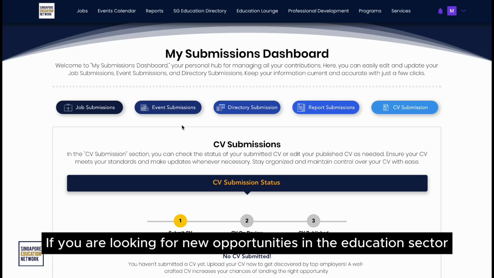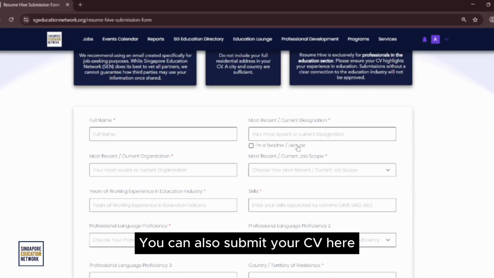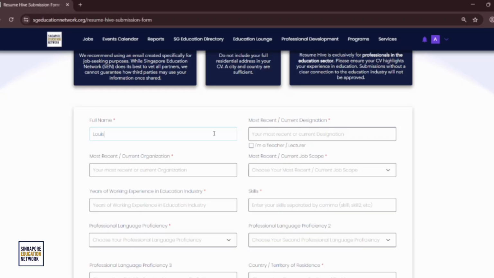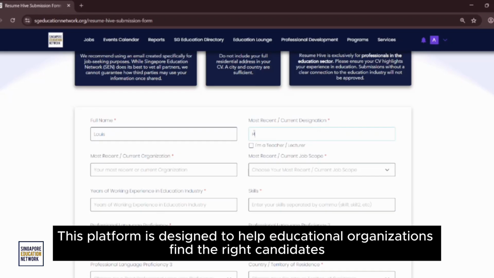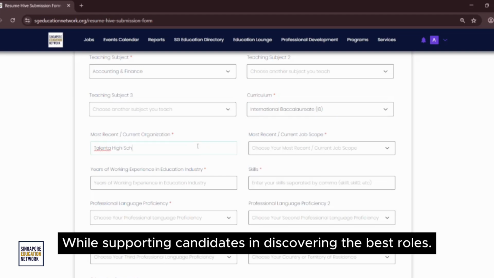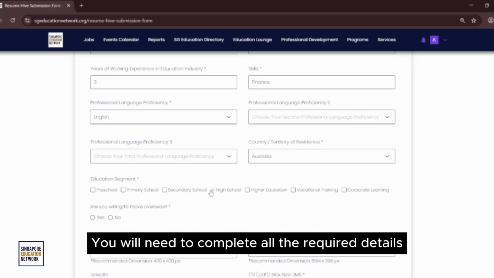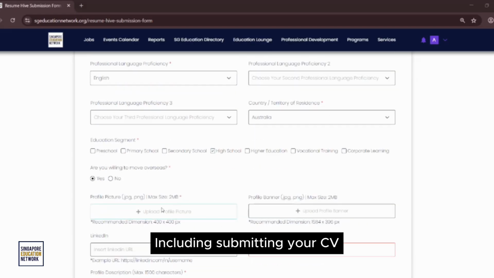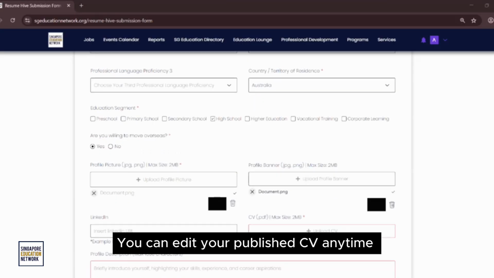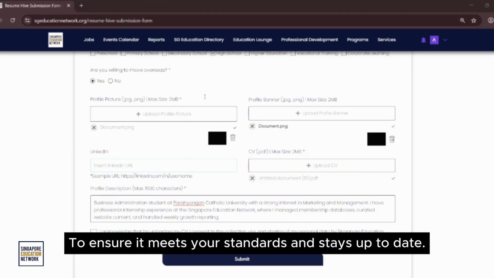If you are looking for new opportunities in the education sector, you can also submit your CV here. This platform is designed to help educational organizations find the right candidates, while supporting candidates in discovering the best roles. You will need to complete all the required details, including submitting your CV. You can edit your published CV anytime to ensure it meets your standards and stays up to date.